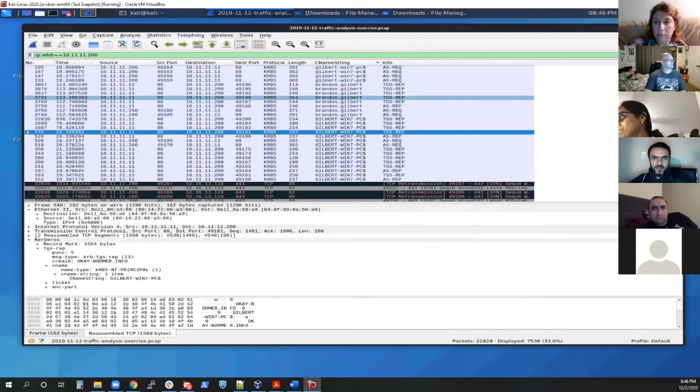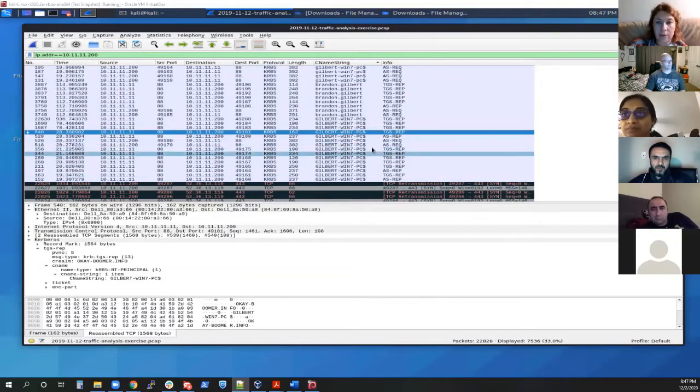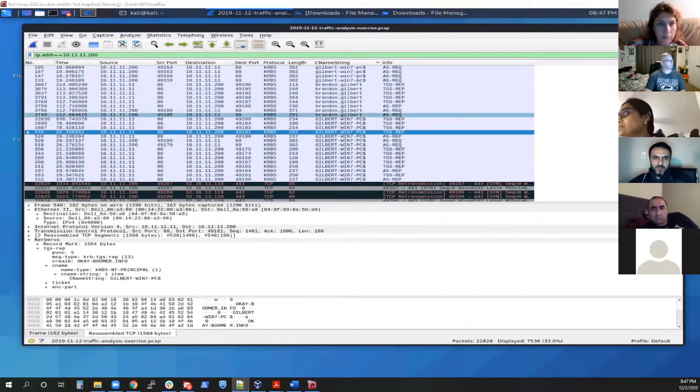Perfect. The cool thing there is we were able to get the username and the host name of that computer. And the host name always ends with what? The dollar sign. PC dollar sign. Yep. That's how you can differentiate between the two, right? Pretty easy there.